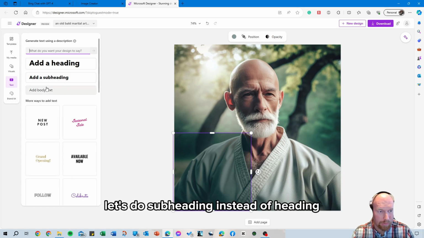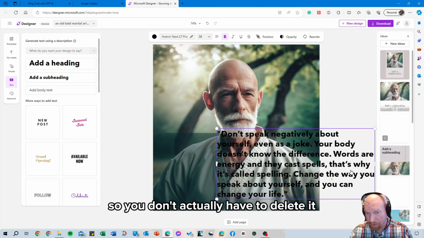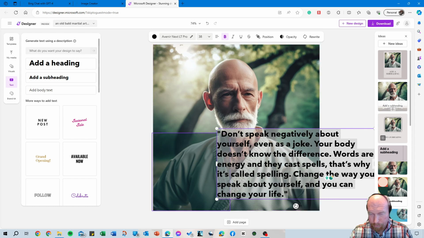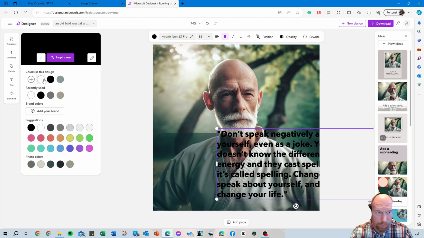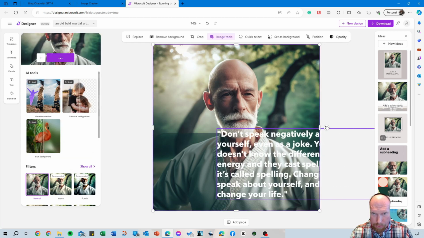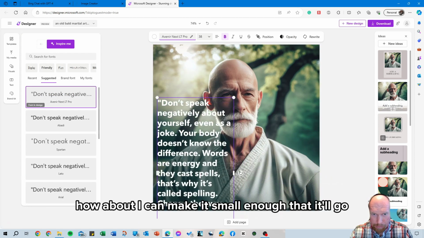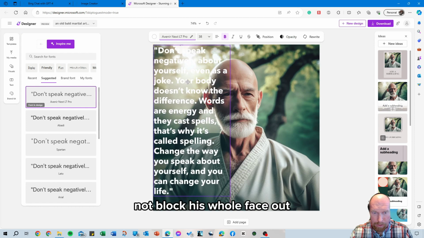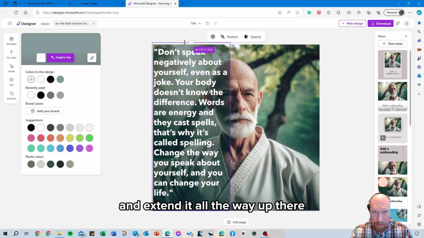Text, let's do subheading instead of heading. Make it a little smaller. Let's just try Control V so you don't actually have to delete it. You can do that. Now we need to make this smaller. Maybe. Let's make the words white. Probably should have done just a regular. How about I can make it small enough that it'll go right up here, not block his whole face out. And let's take our box and extend it all the way up there.